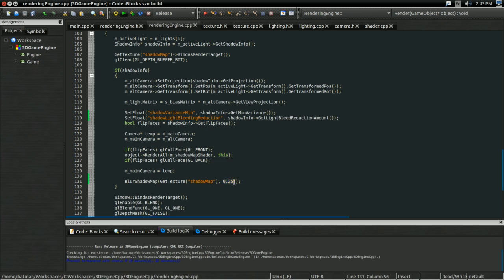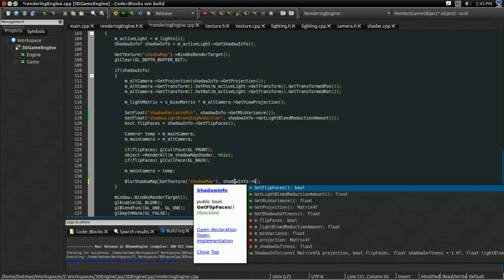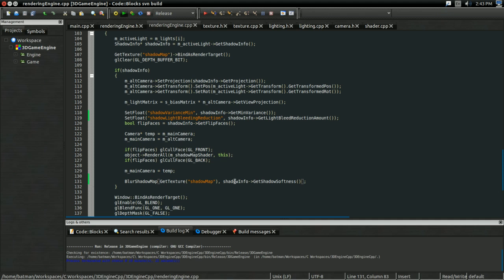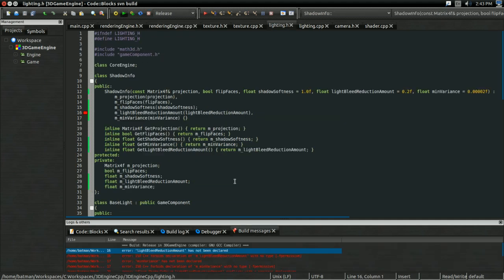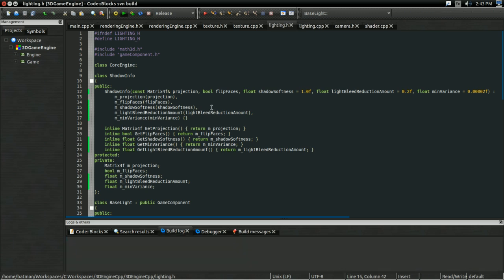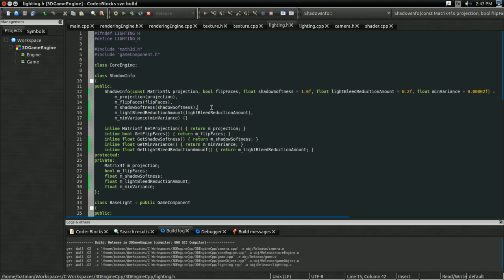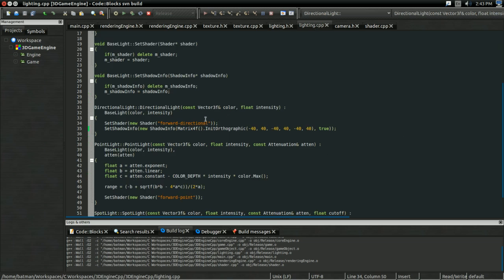All we should need to do now is set the blur shadow map amount to shadow info get shadow softness. And we should be good to go. Okay. Well, apparently, oh, I put a semicolon where I shouldn't have. Okay, much better.